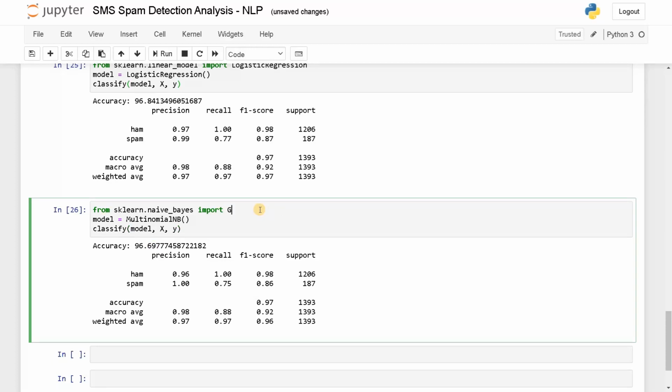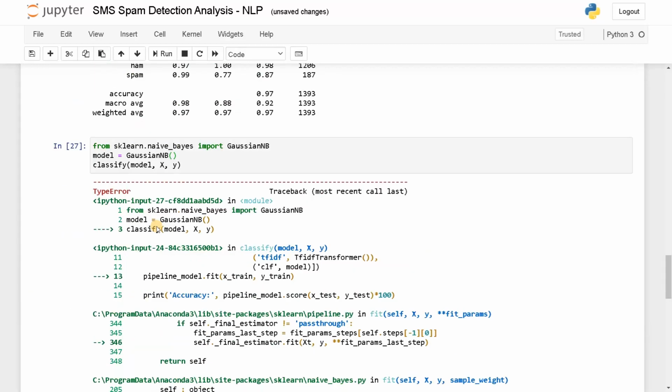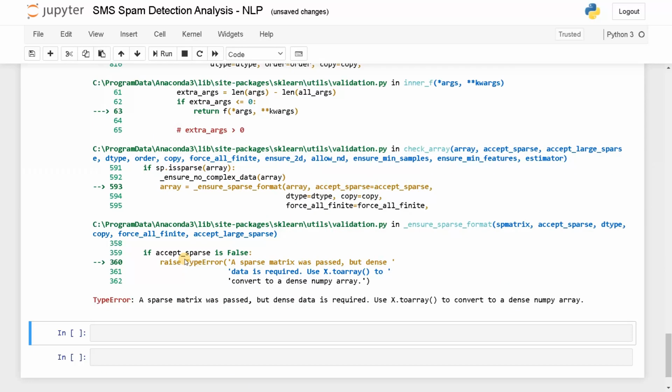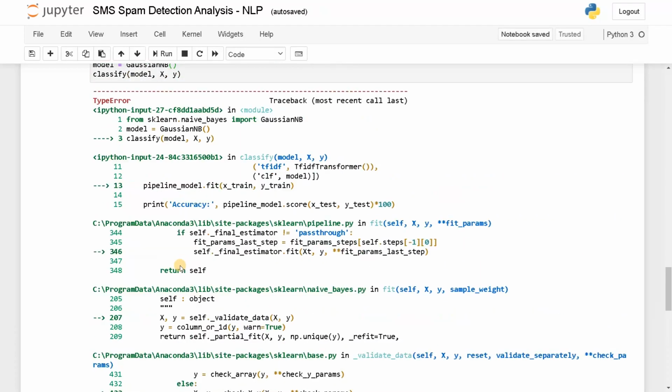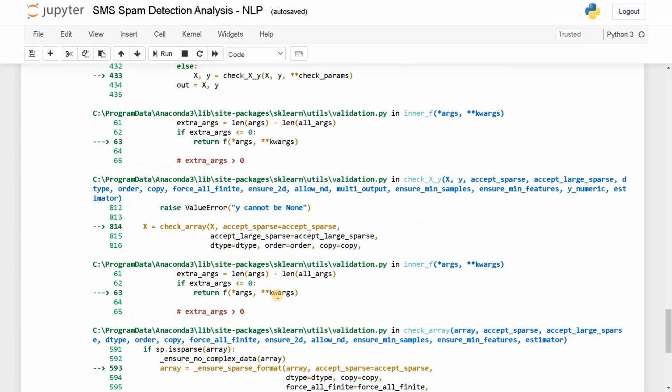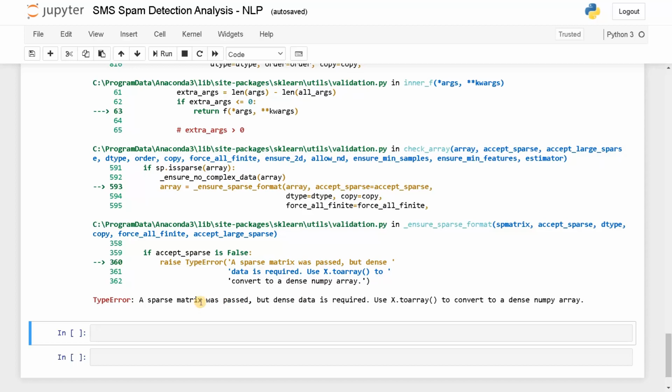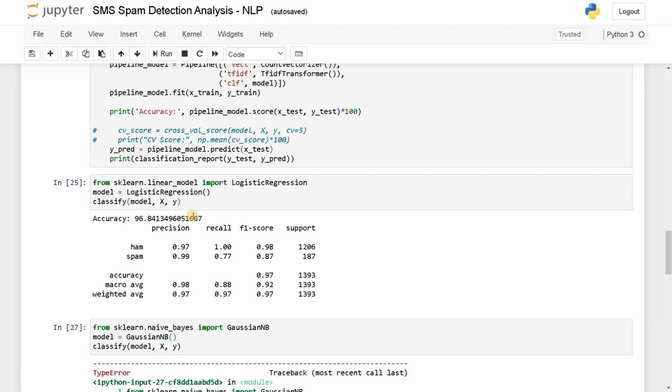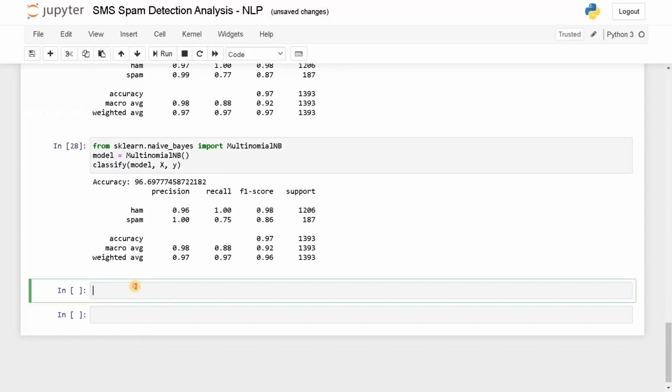Maybe we will just change it quickly to Gaussian, to see whether it works well for Gaussian. Okay, it's not even supporting, I guess. It's expecting a sparse matrix to be passed. Let's revert back. You can change it to an array, like .toarray(). You can change it. For now, I'm just leaving it as it is.